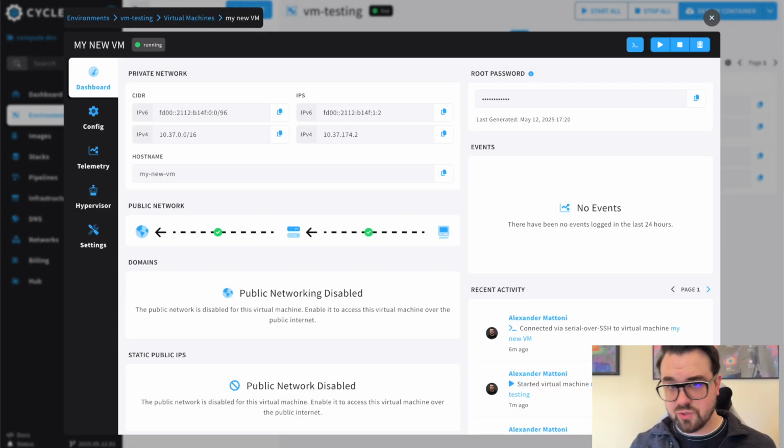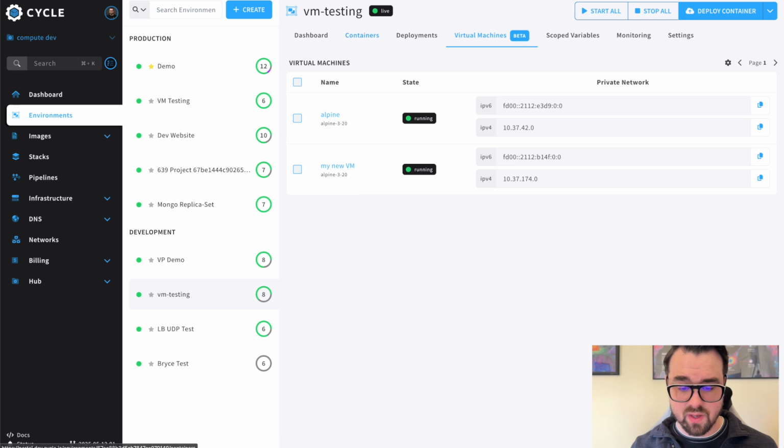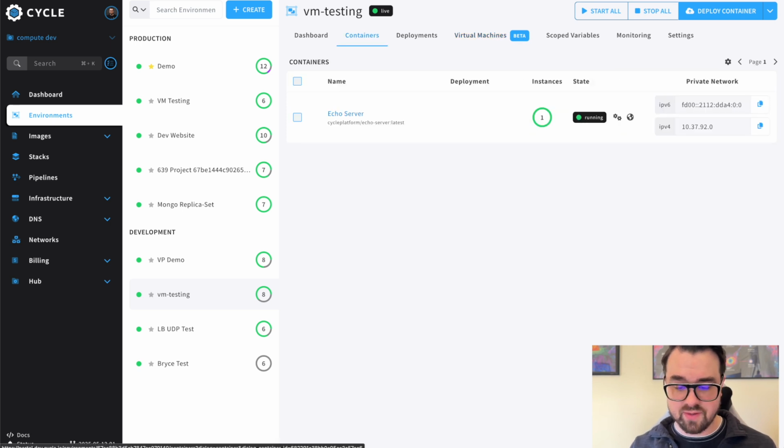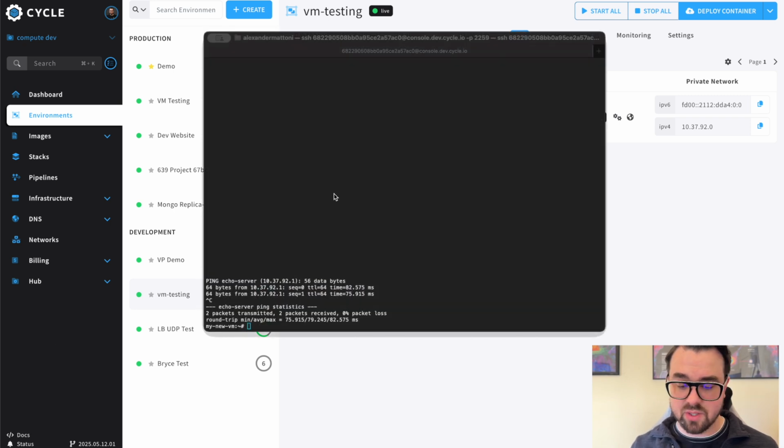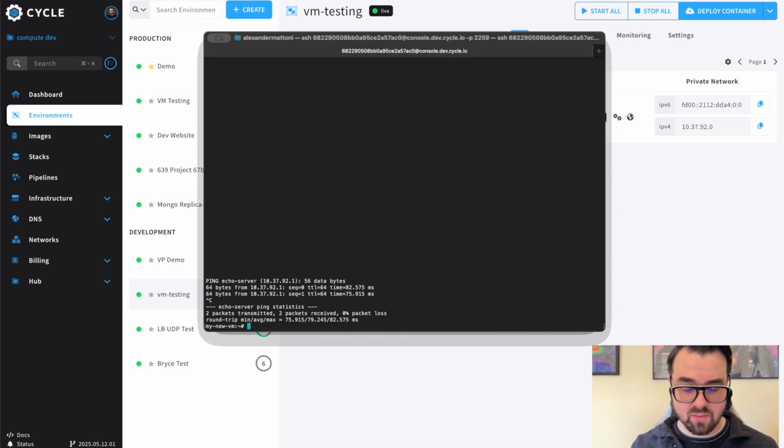Now, to show how some of the networking pieces work with virtual machines on Cycle, I've gone ahead and actually deployed a container here. It's just a little server that's running on there, but I want to be able to show you what it looks like when we actually connect to that on a network level. So let me pull up my terminal again, and we'll clear this out.